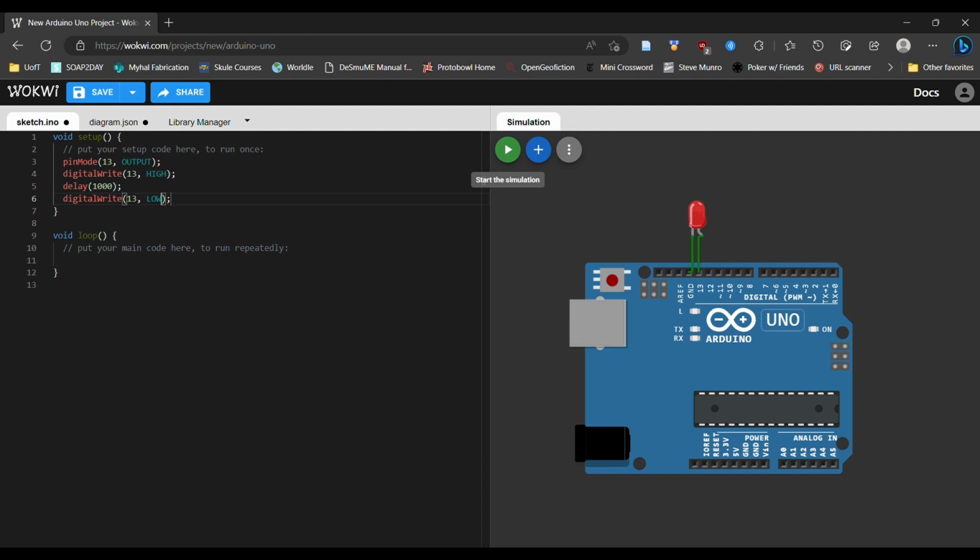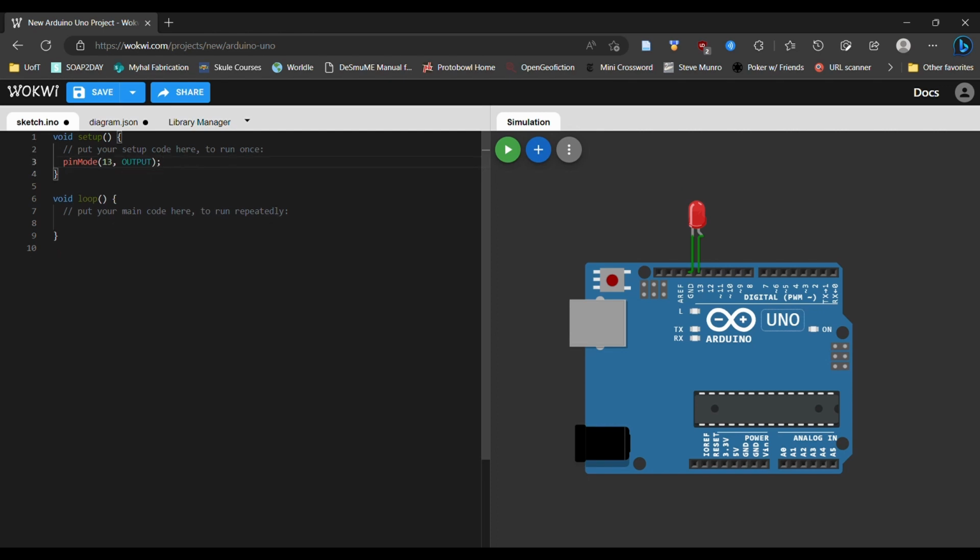So let's run this. As you can see, it's on, then it's off. Quite simple. But let's try something a little bit more complicated now. Let's put it inside the loop. Alright. So now we want it flashing forever, essentially, with a 1 second delay between on and off states. So how do we do that?